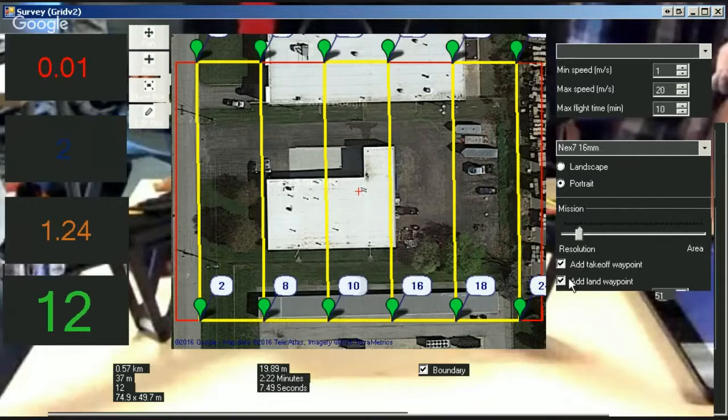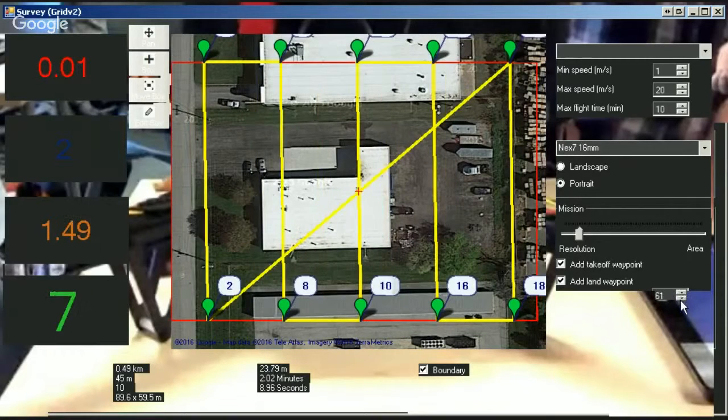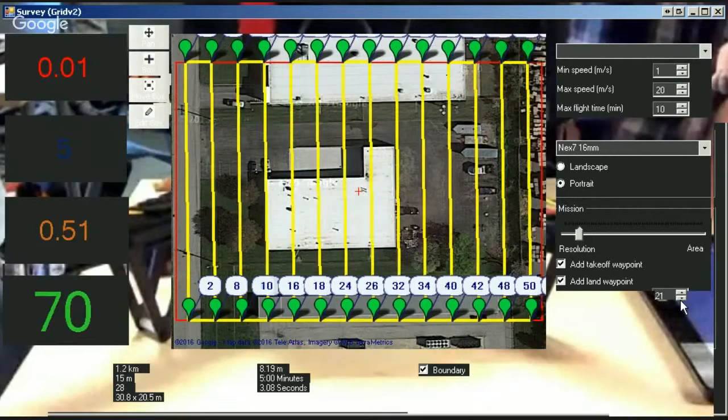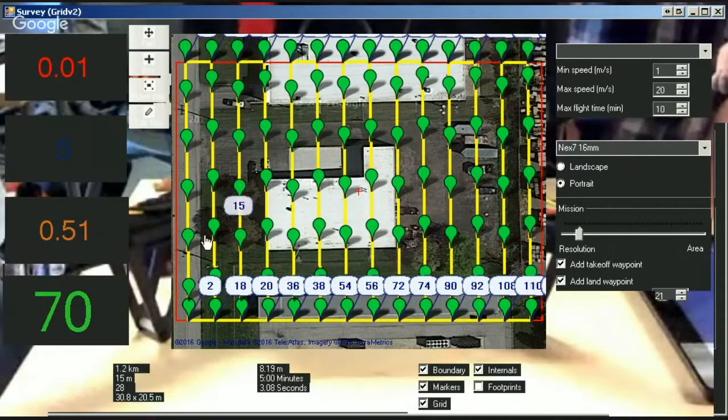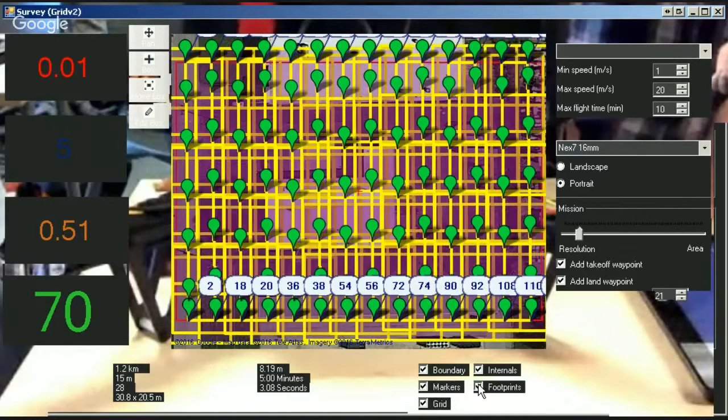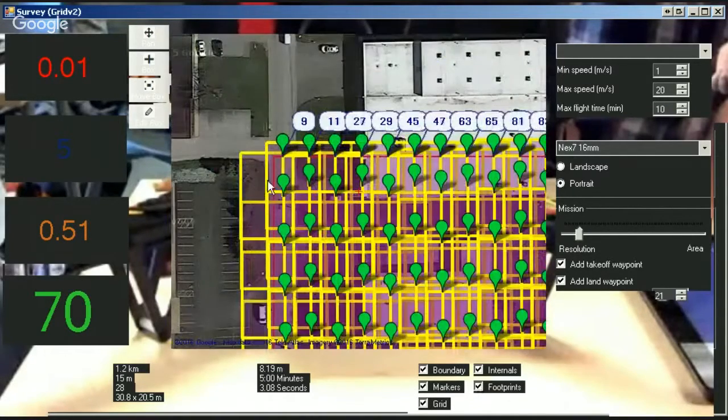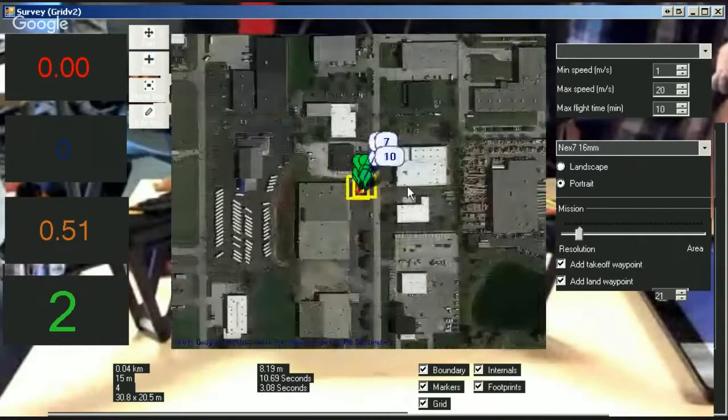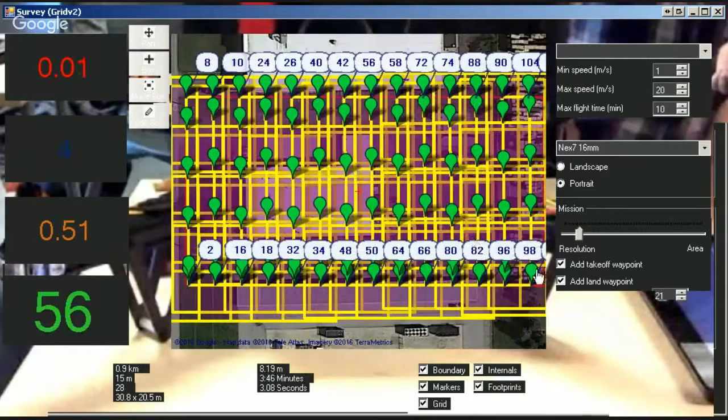If you wanted to, you can change the altitude so we do more photos. There we go, Grid. We can show all the photos it takes and how they overlay. Now you've got 10 minutes. This would let it take 90 to 100 photos during this mission.